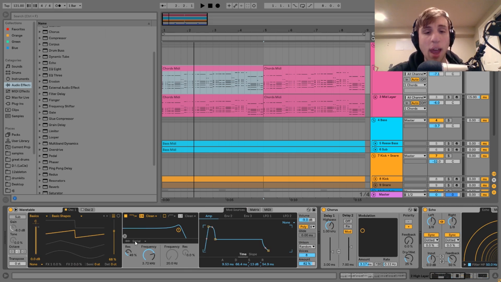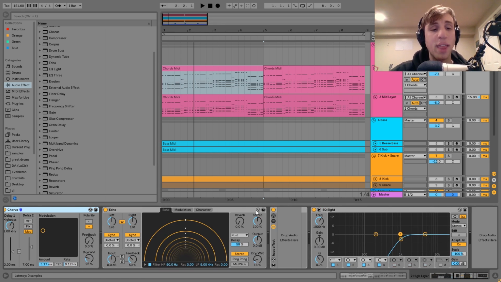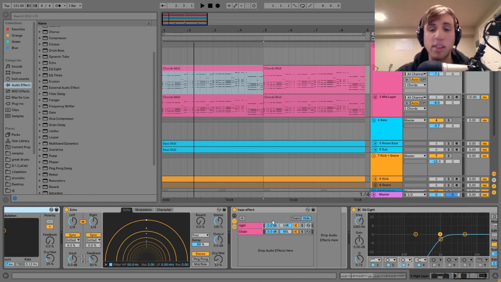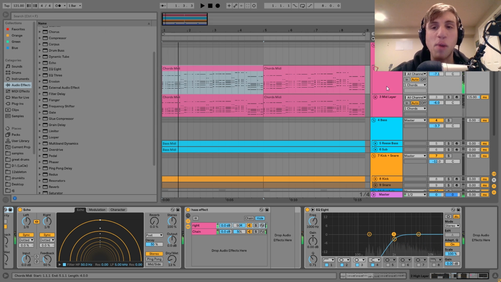After that, I just have a little bit of chorus, pretty standard stuff. Then I have a little bit of echo doing dotted eighth notes. And then I have this Haas effect. This is part of the reason why I split the chords up into the high layer and the mid layer. I have this one being, you can hear, really wide with this Haas effect.